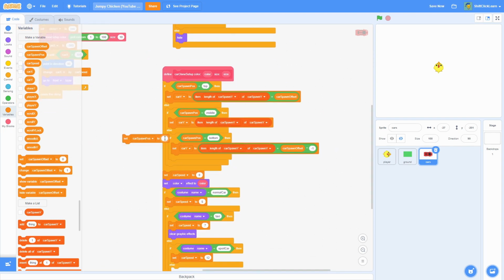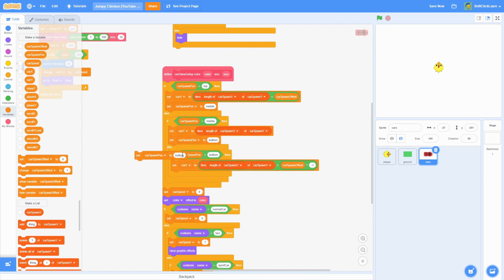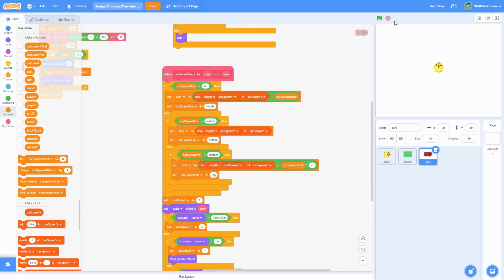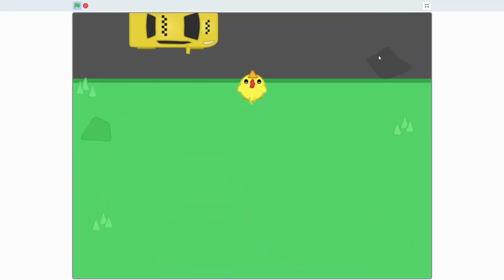So if it's equal to top, let's set the car spawn position to middle. Then if it's equal to middle, let's make it go to the bottom underneath there. Then if it is the bottom, let's make it go back to the top. So now it's going to infinitely loop. Every time a car spawns, it's going to go through all of the positions, so it should be rotating.